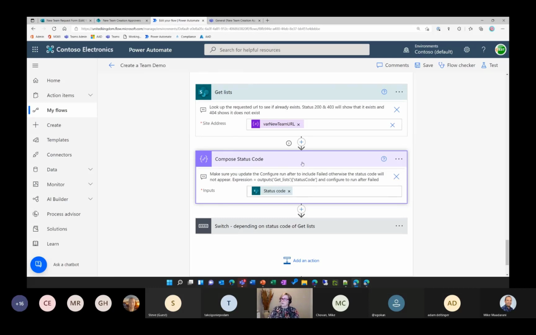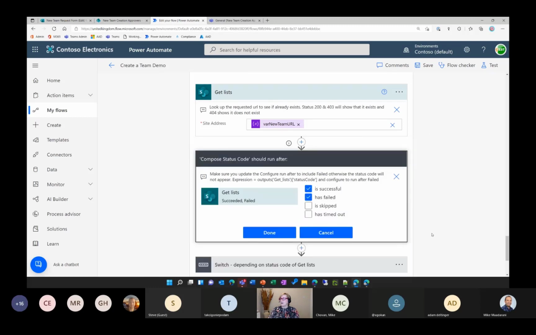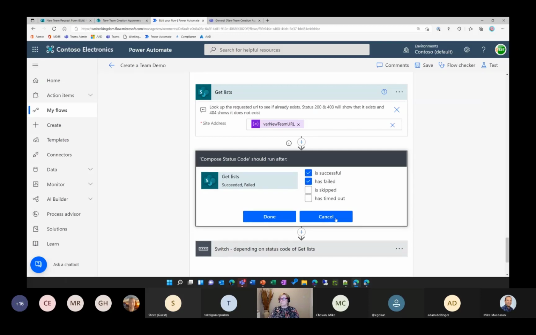So when you put this compose statement here, you'll see there's a little icon here, an eye. We have to make sure we now adapt this. We have to click on the 3 dots and select configure run after. We want this flow to continue whether it fails or whether it's successful. Normally, only is successful is ticked. We now want has failed ticked as well. So it's really important that you do that.